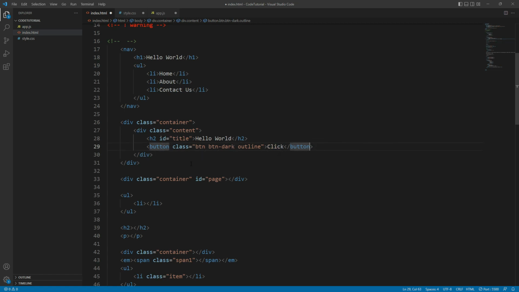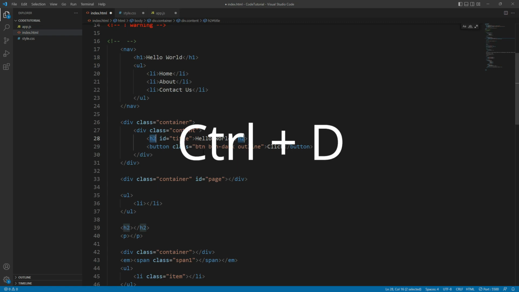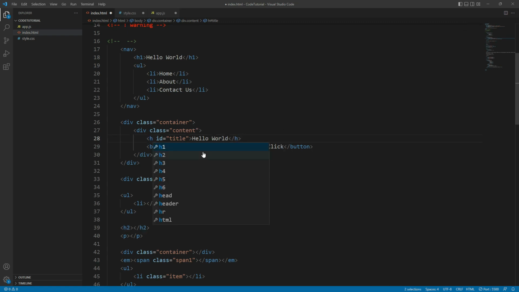Sometimes, we want to change the tags. For example, we might have an H2 that we want to change to H3. We can use Ctrl+D to quickly select the matching tags and edit them both quickly.